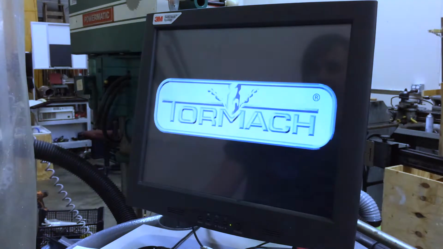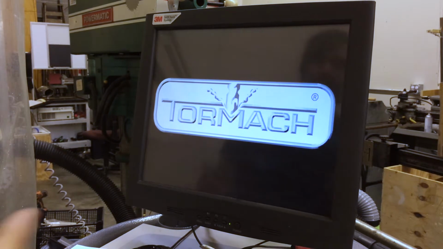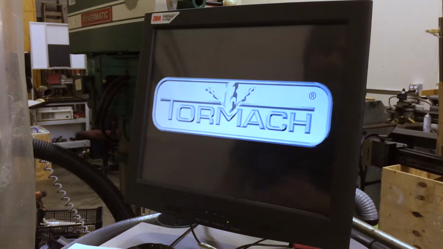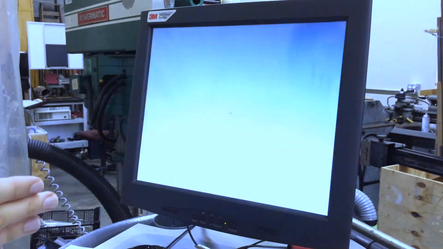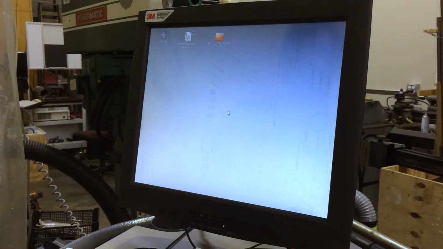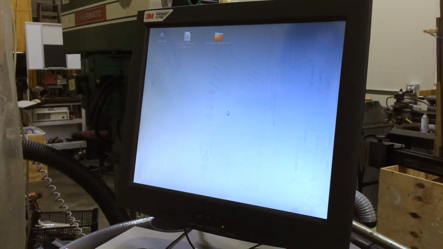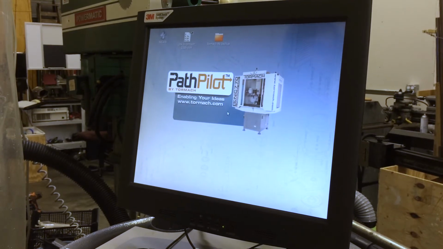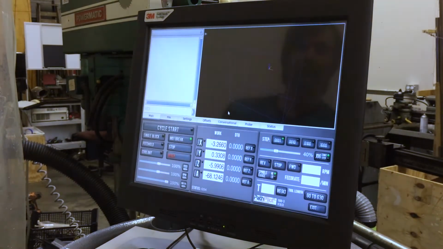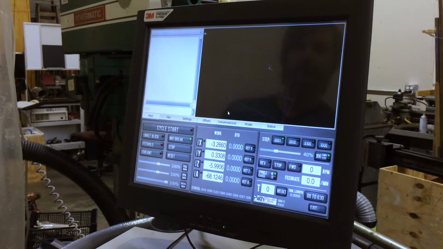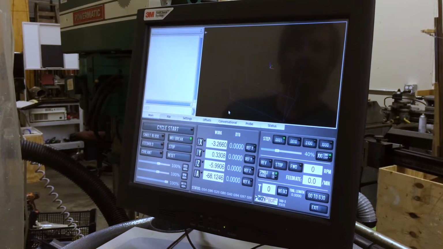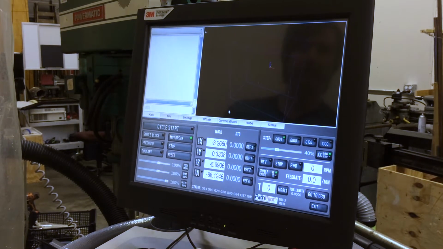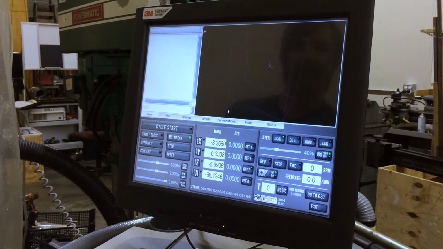Engineerable. So it's PathPilot, Tormach PathPilot. Normally when you start up the computer, it goes automatically, it bypasses the Linux screen and goes straight into the Tormach PathPilot software. So what you have to do is get to the Linux GUI screen in order to be able to make any changes to, for example, the INI files.